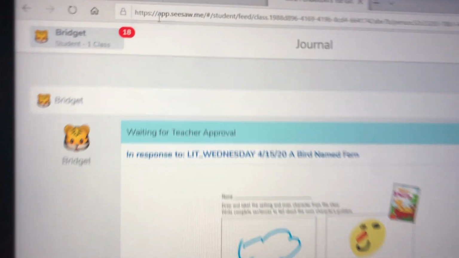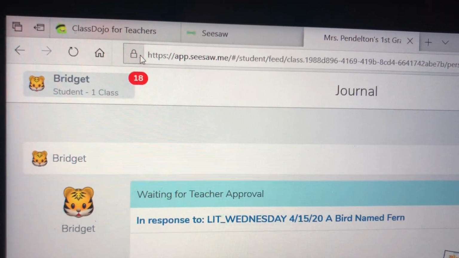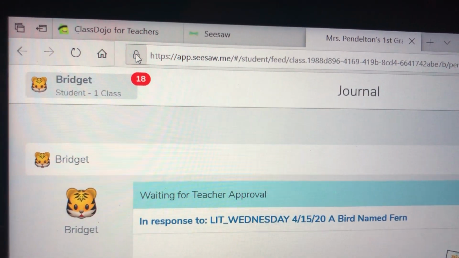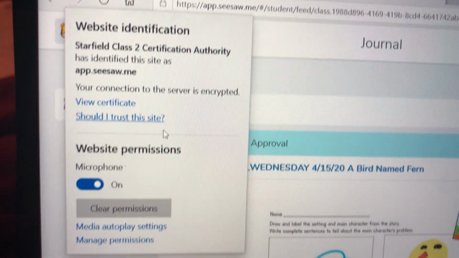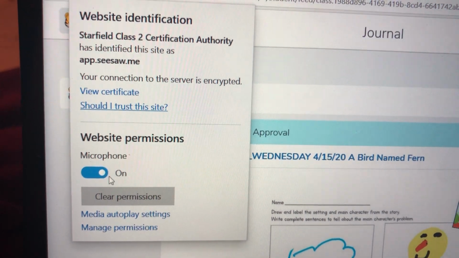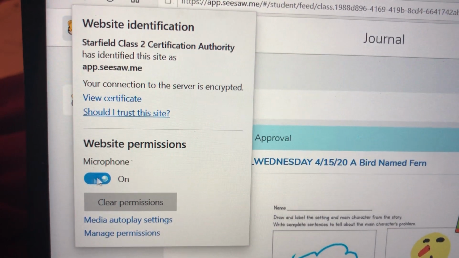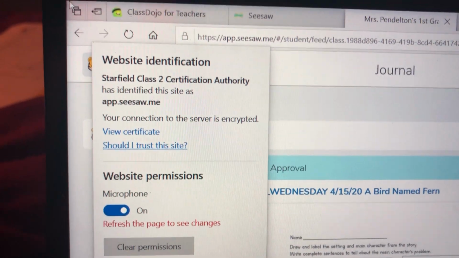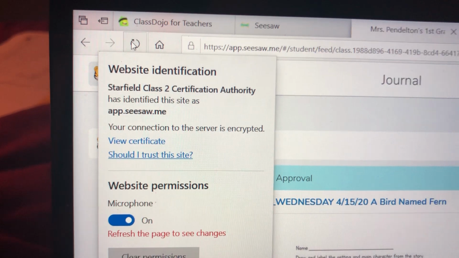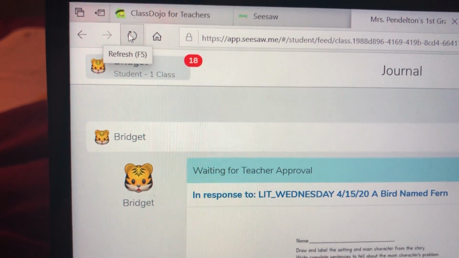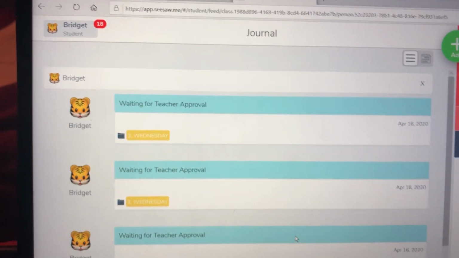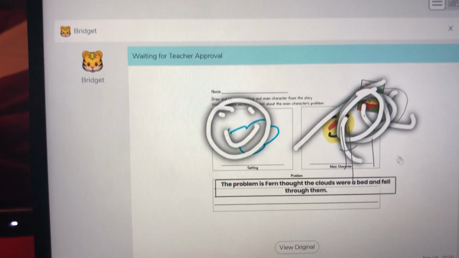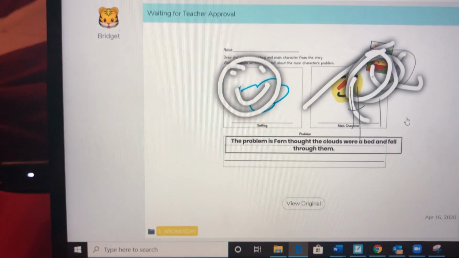Sometimes if you go up here to where the website is typed and hit the lock button, it'll say microphone on. It's already on. If this is off, you could try clicking it to turn it on. Okay, and then refresh the page. Okay, it refreshed. And sometimes then the microphone or the video feature will work, and sometimes it still will not.